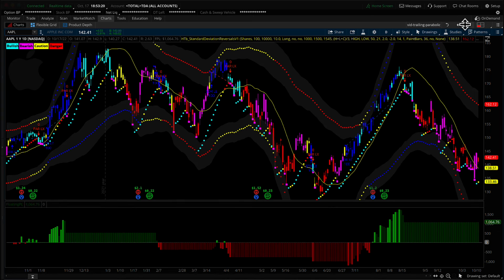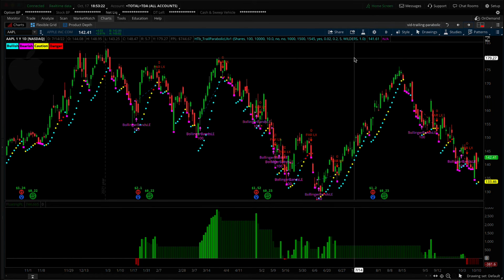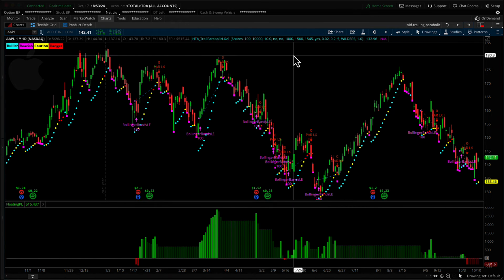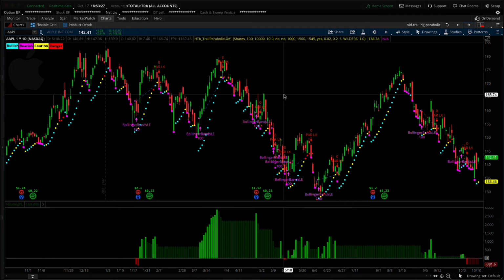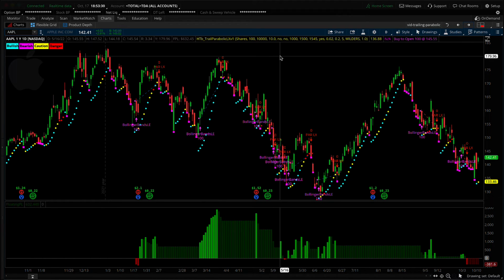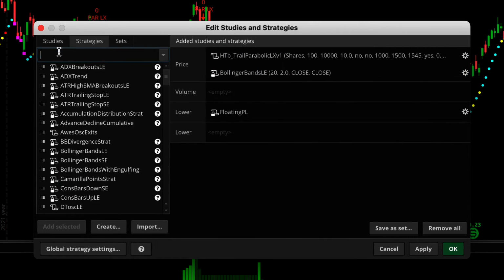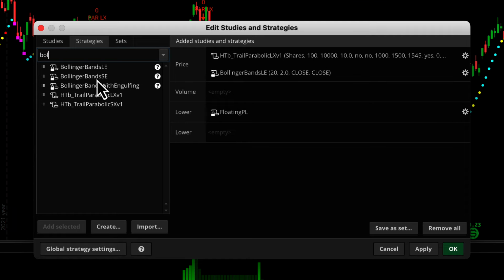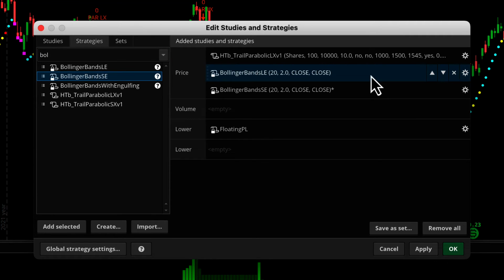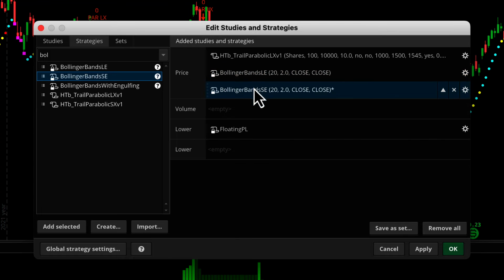And we want to go over here and examine some of the built-in chart strategies that come with Thinkorswim and see how they are also integrating with this trailing parabolic stop indicator. You can see this is the Bollinger Band LE, and we might want to go ahead and try a short side for this. So let's look at the Bollinger, and we find a short entry here. So I'm going to swap out the LE for the SE.